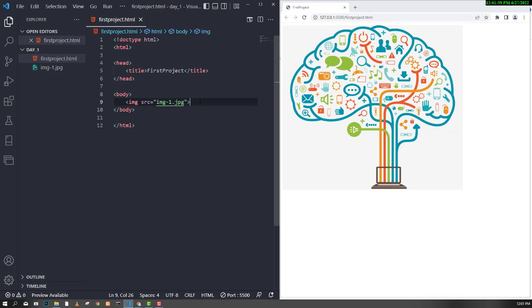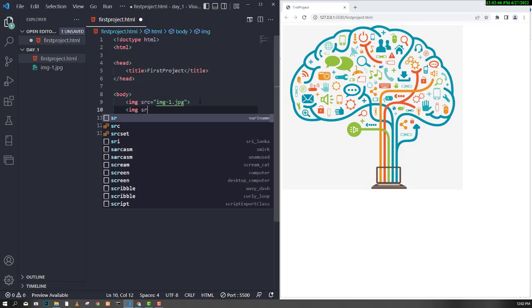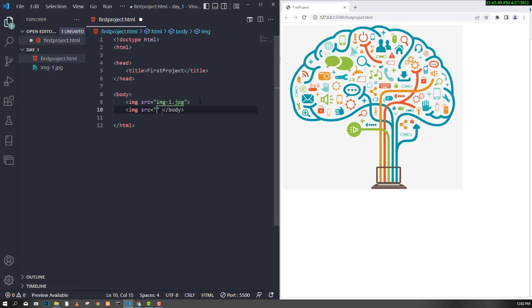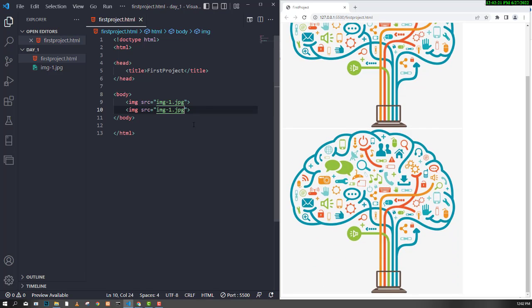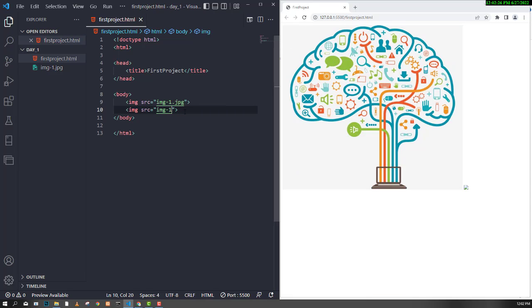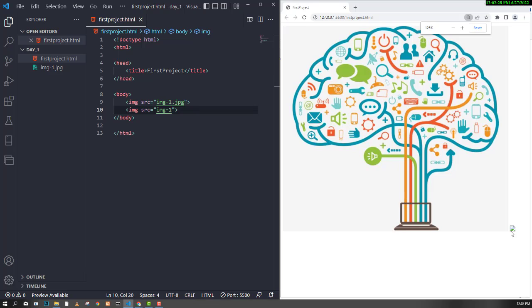Let's do it once again. I type img src, that is the location, the source, and I close it and type image.jpg, and you can see there's another image here. Assuming we take off the extension, you see the image disappears and this shows. It means the image is broken. It cannot be found.